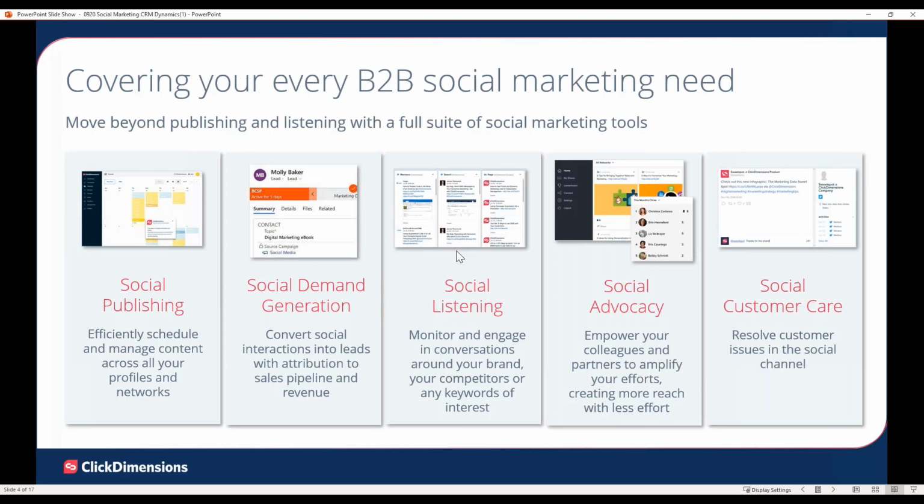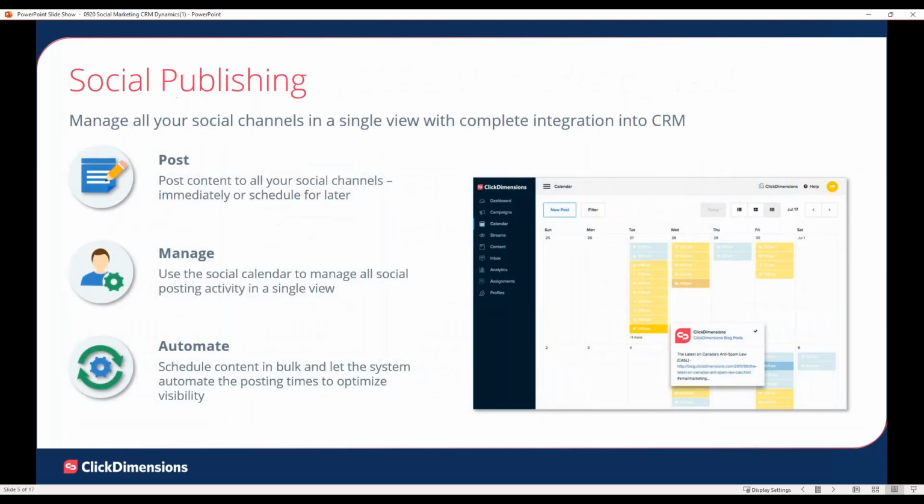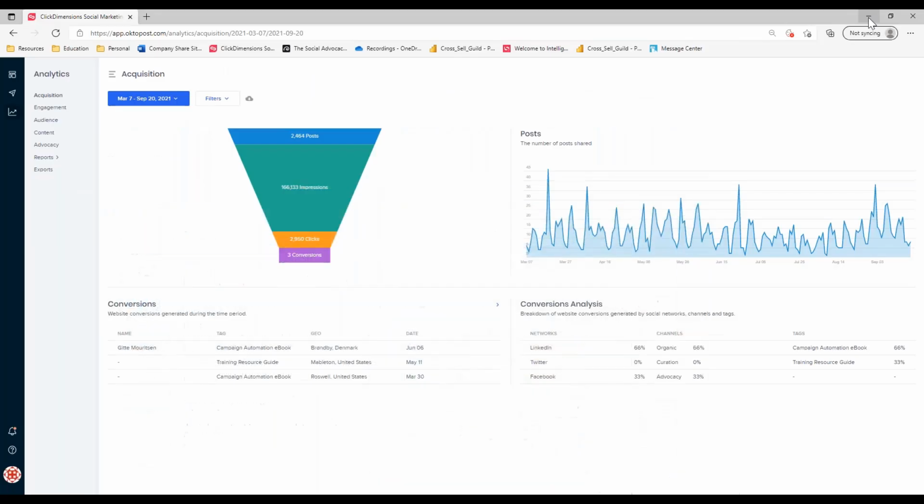So that's kind of the layout of what we'll talk about, and these are the individual silos that we will visit as we go through and make our way into our social marketing solution. So with that being said, let me bring in, and I'm gonna land on our analytics page for a moment.